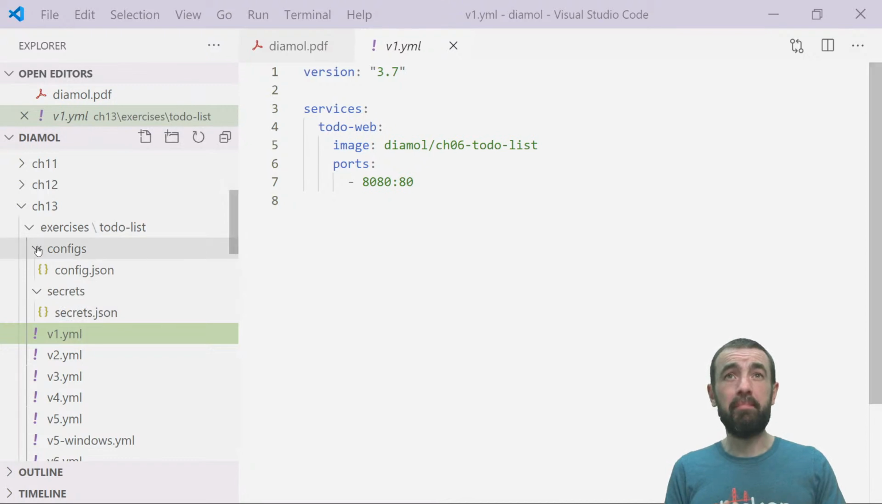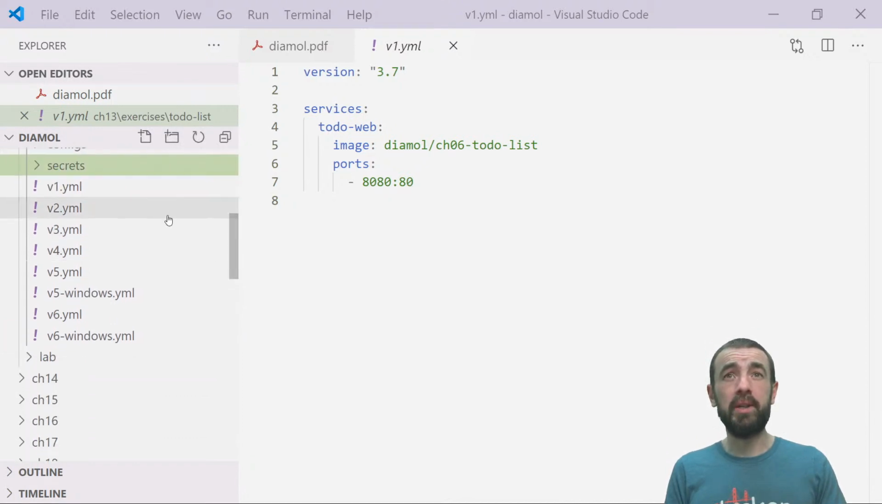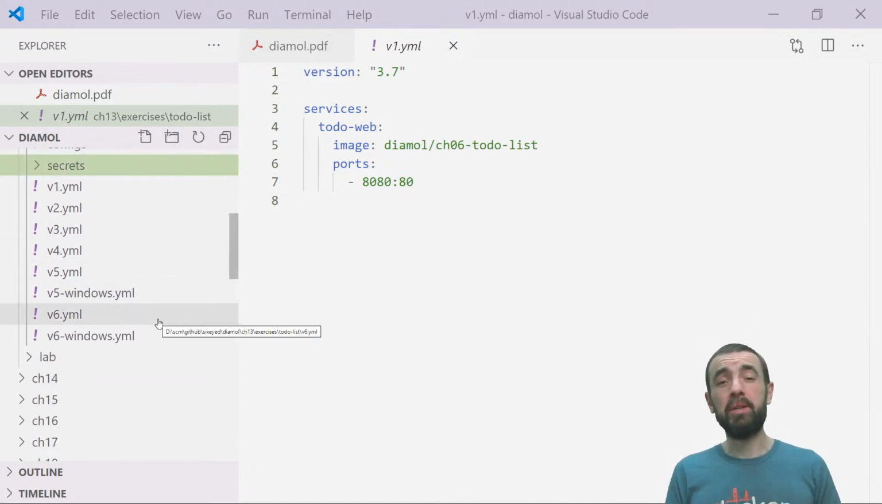So you'll see down here, there are configs and secrets that we'll come to. There are a bunch of different versions of the application. We're gradually exposing more and more features of Swarm mode. So by the end of this episode, you'll have an idea of how all those networking and storage and runtime abstractions fit in.